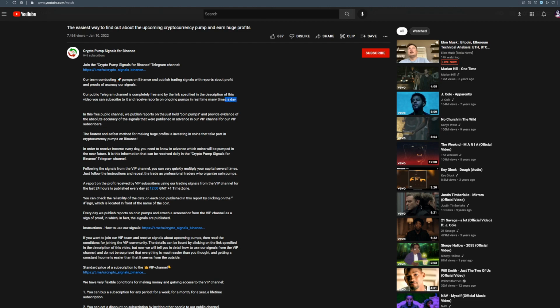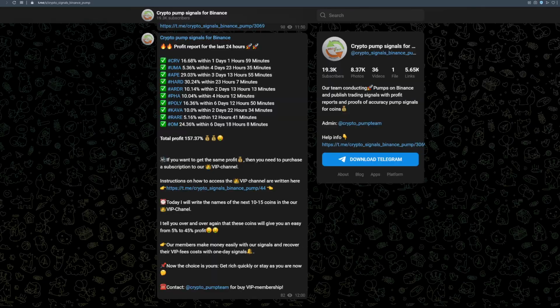So this means you can actually make some money by checking their Telegram group. So as you can see, this is their official Telegram group. They have almost 20,000 subscribers. So guys, make sure to join their Telegram group and make some money. And if you want to make high profits, you should join their VIP channel.